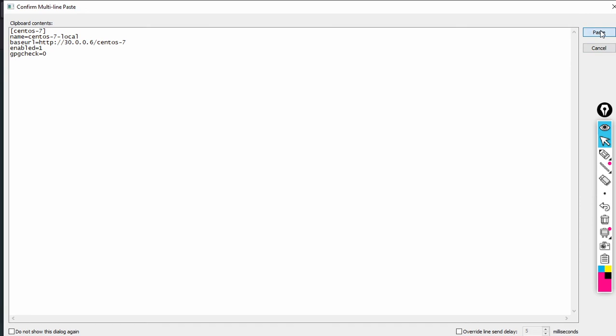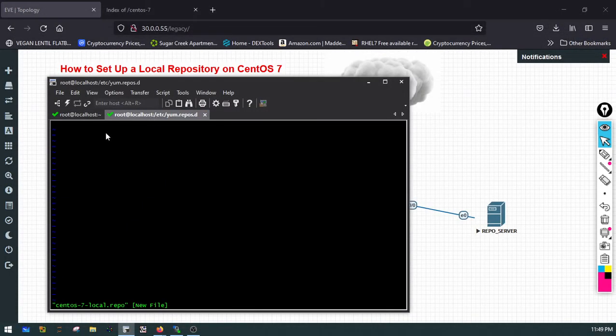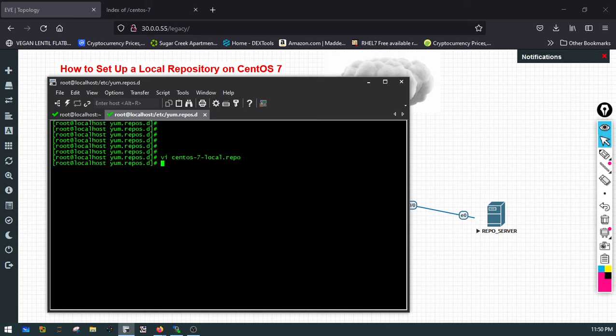Yeah, copy this and go to this one and paste it. Uh-oh, let me fix the top. CentOS, that's it. All right, CentOS, skip, save it.